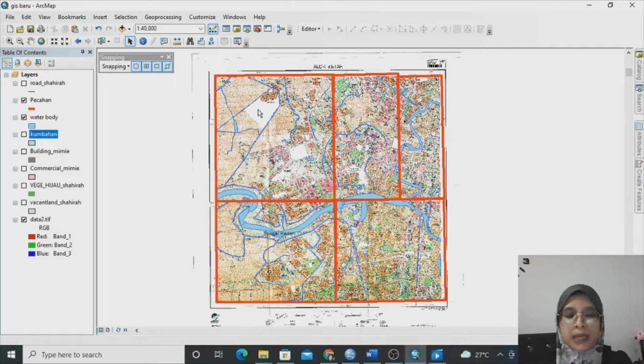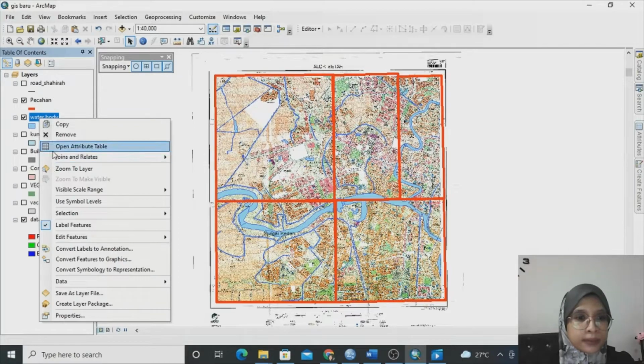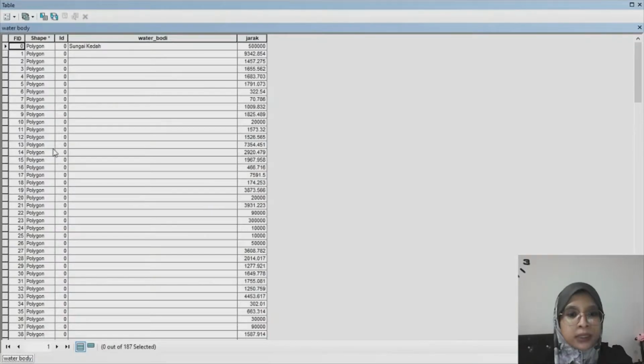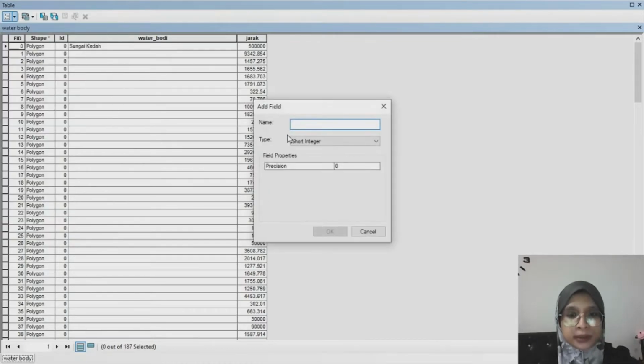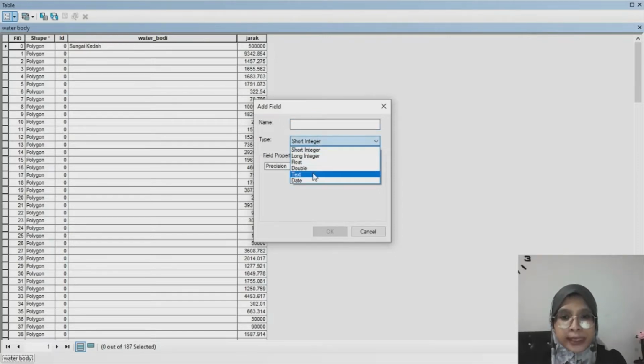Next, I will explain how to attribute data. First, go to the layer Water Bodies, right-click your mouse and go to Attribute Table. Then go to the Options table. Then go to Add Field. Change the name to water bodies. Change the type to text because you want to enter the name of the water bodies. Then for length, just use 50 and press OK.